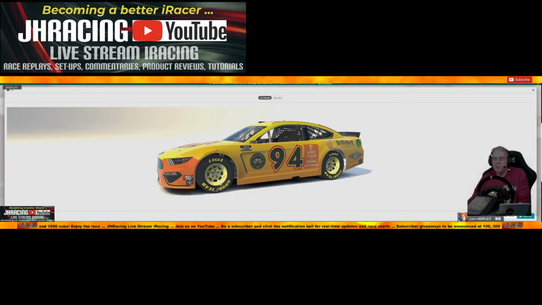Let's say we want to race this paint scheme in iRacing. So this is where we're going to turn on the Trading Paints app. But first, we're going to upload this paint scheme into Trading Paints. So that's going to be the next step.